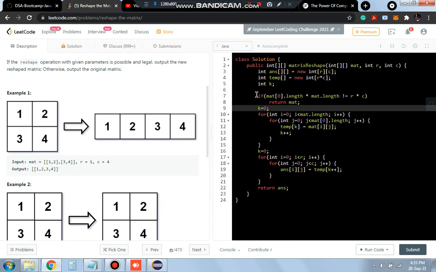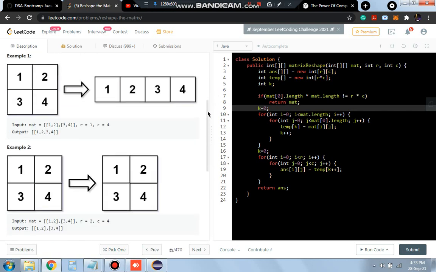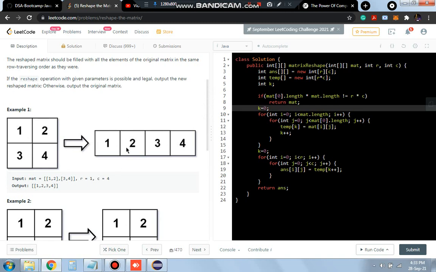Okay, so first we'll be checking if the given size and the original size of the array are same or not. Means 2 into 2 is equal to 4, 1 into 4 is equal to 4. If it's same, then we'll proceed, else we'll return the original matrix. Okay, and then we will convert that 2D array into a 1D array, and then we'll be using the 1D array to store in the required size. Okay, since the required size is also a 1D array, we'll return this value. Okay, so when we store this into a 1D array, we'll get it like this.